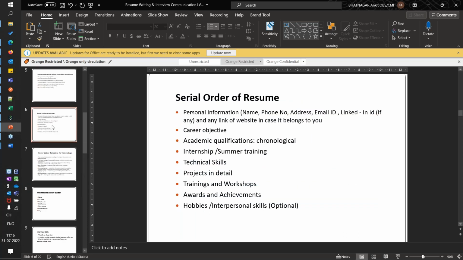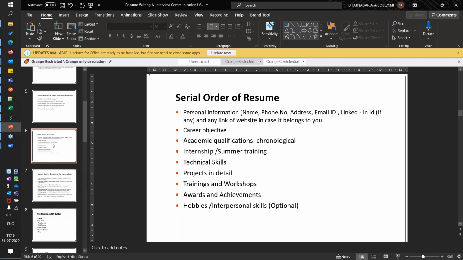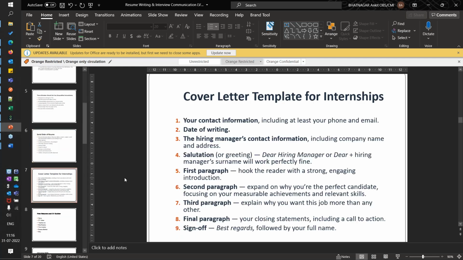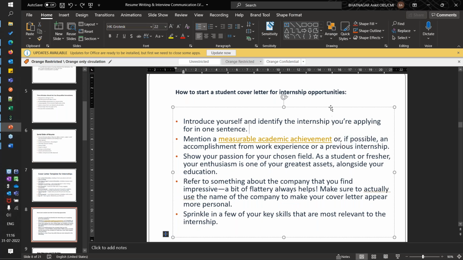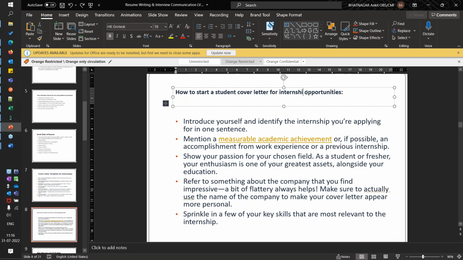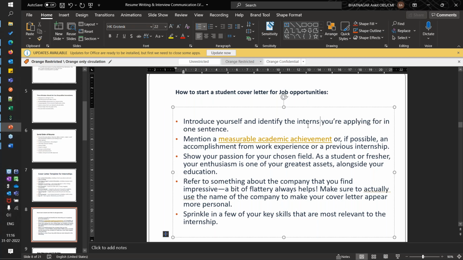I think I lost that page. Where is it? Right. So you can keep it here as your internship or as your job, right? And then probably you can change it accordingly. Correct? So that way you can change them accordingly. Now, any doubt so far?